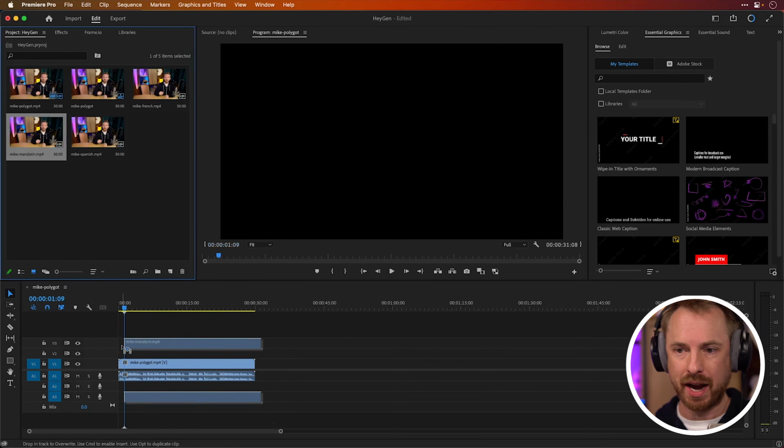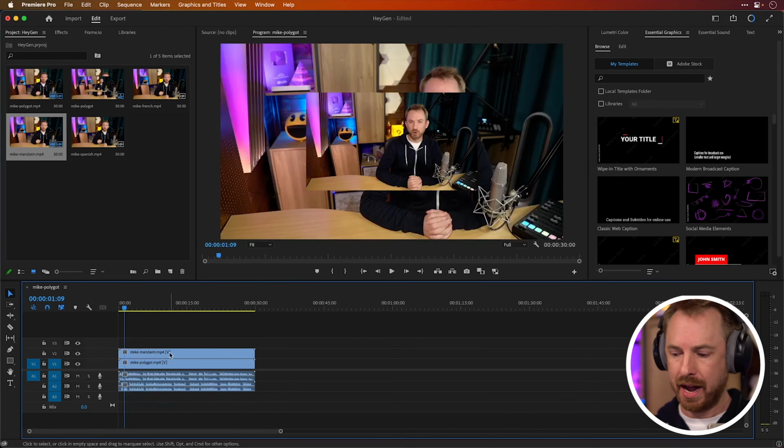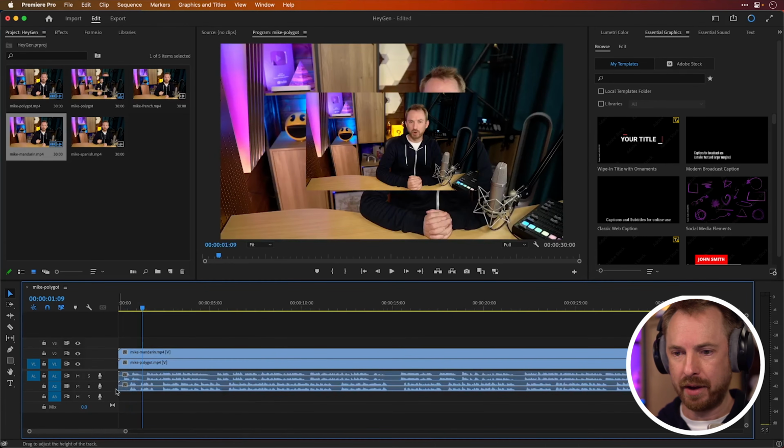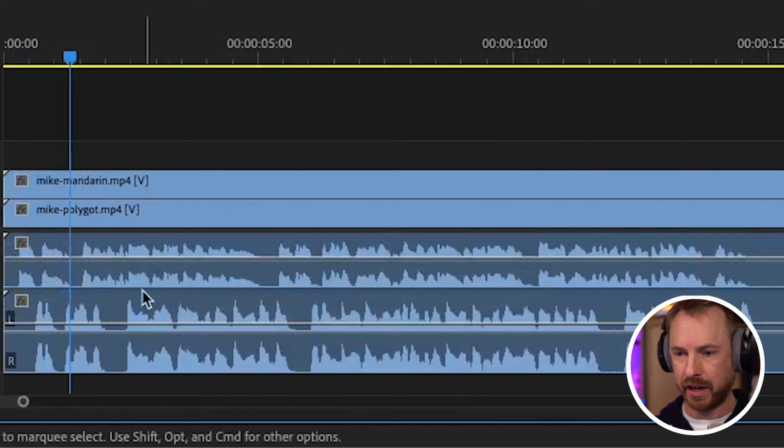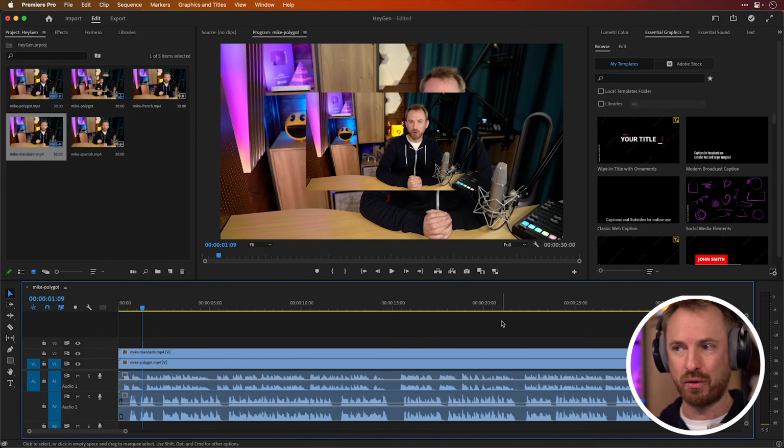Now I can go ahead and drag in the Mandarin video and line it up, and actually when I zoom in, look at how these audio tracks line up. So you'll see on track 1, the top one, that's me in English, and down here, that's me speaking in Mandarin. Look at how nicely it lines everything up to synchronize.